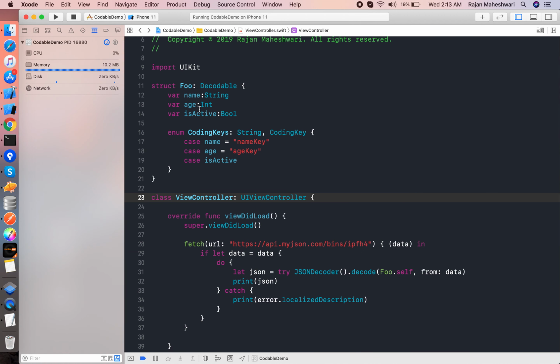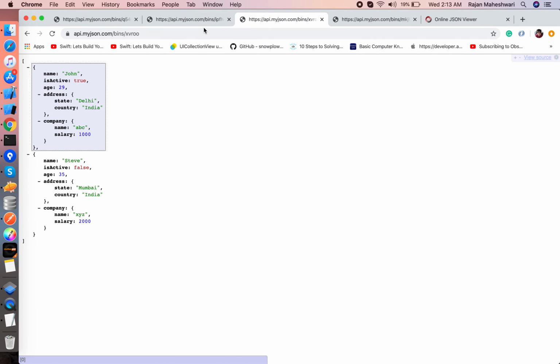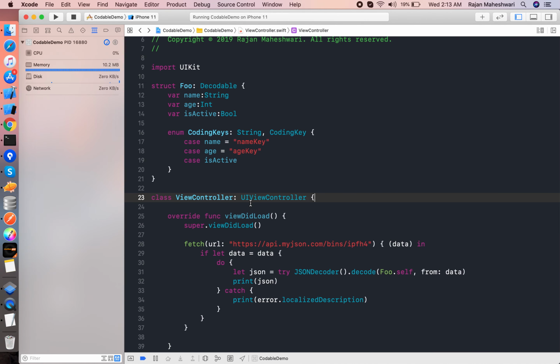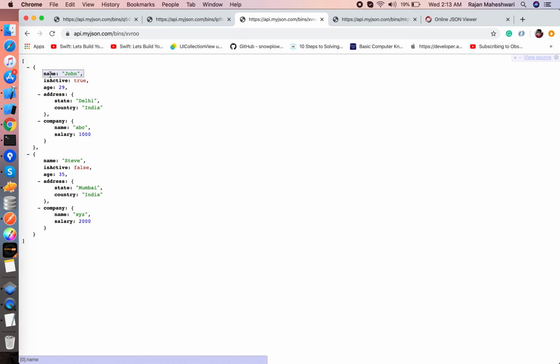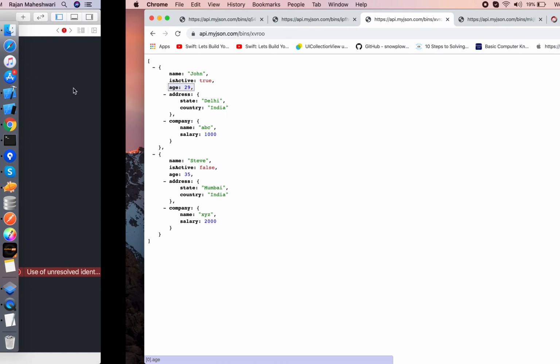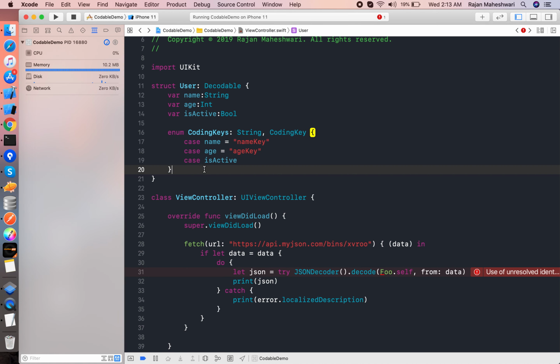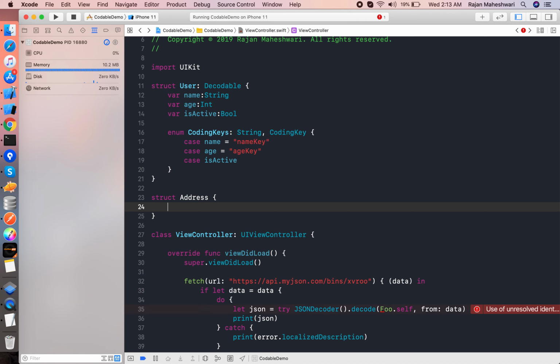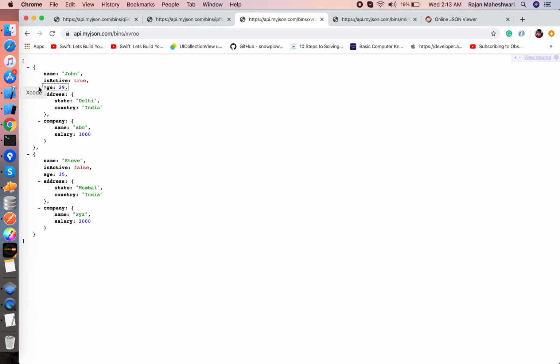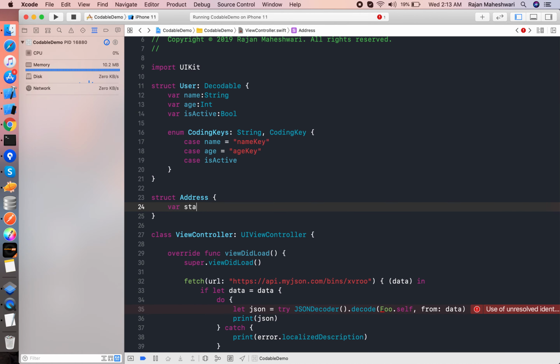Fine. So let's make some of the changes. First things first, we have to change the URL, of course, and then I will be changing this foo to user, and we have name, age, and is active. Now I will be adding one more structure, that is address. And address has what? A state and a country.